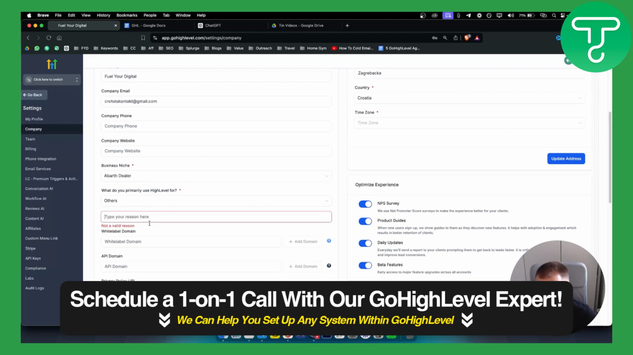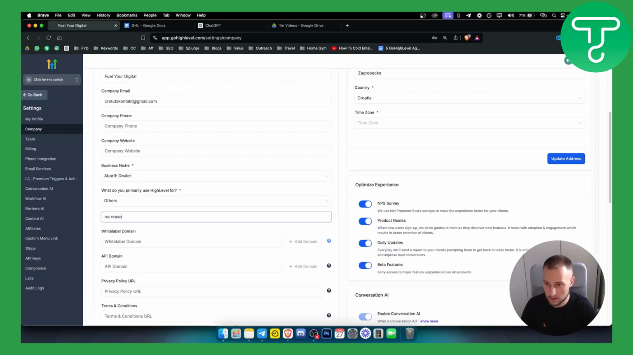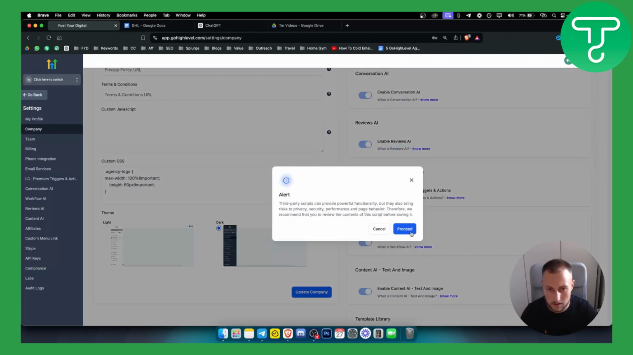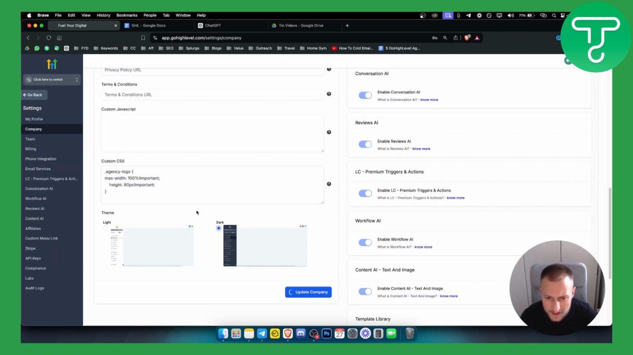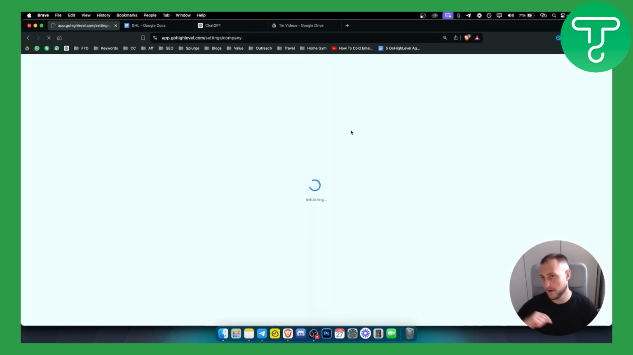Okay, other fields are missing as well. Type a reason, no reason. So let's update, proceed. And then that will update the company logo. If it's not updating, just make sure to refresh it.